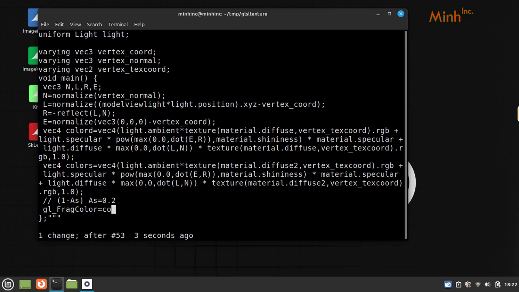Okay, gone. I thought I could do copy paste. So color of T into 1 minus 0.2 plus color of S into 0.2. Okay, color of D dot R and color of S dot R, color of D dot G into 1 minus 0.2 plus color of S dot G into 0.2.